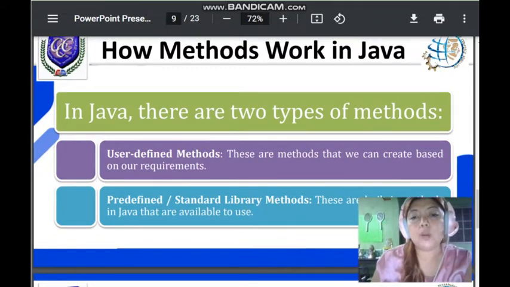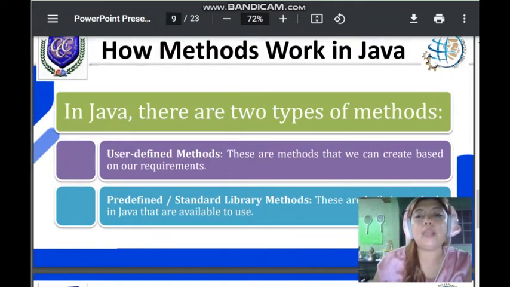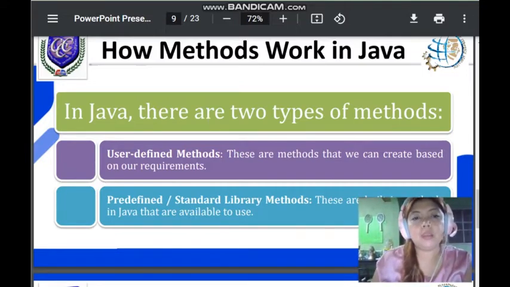So, in Java kasi, there are two types of methods. Ito yung tinatawag natin na user-defined methods. So, for the user-defined methods, these are methods that we can create based on our requirements. And when we say user-defined method, it is actually a method that has been written by the user or programmer. So, tayo yung gumagawa nun. Kung ikaw yung programmer, ikaw yung nag-create ng user-defined method. And these methods are modified according to what your requirements are.